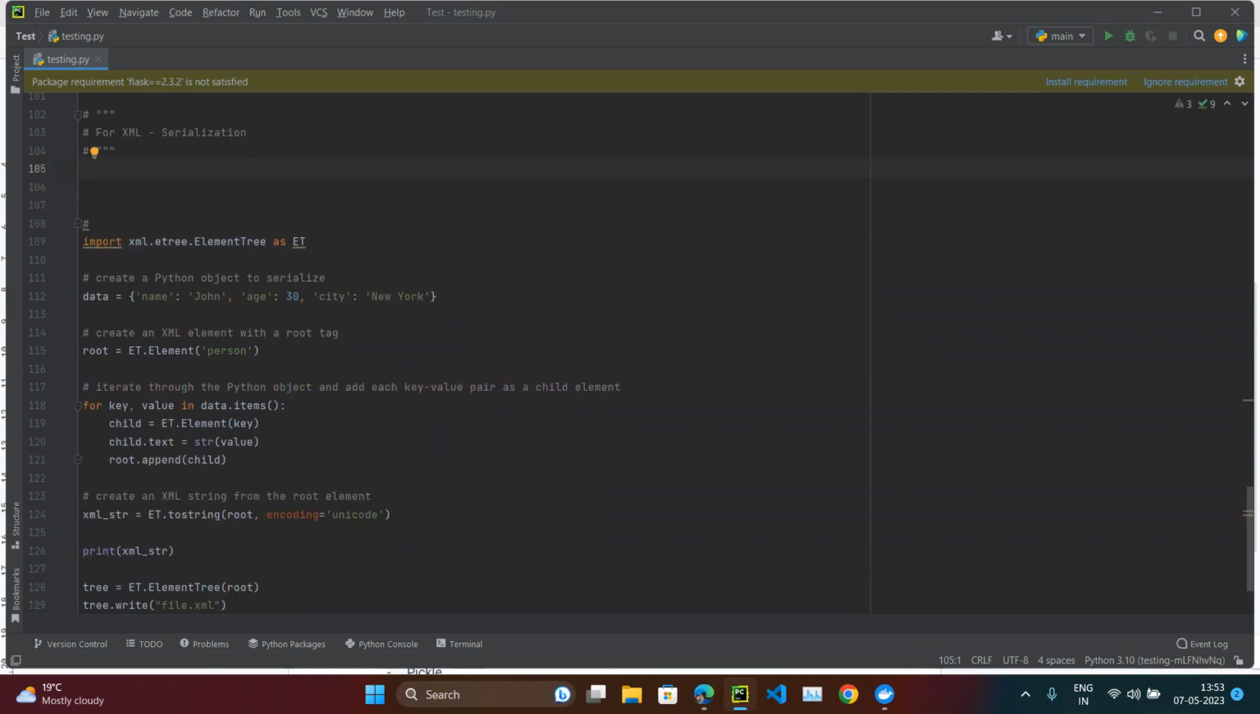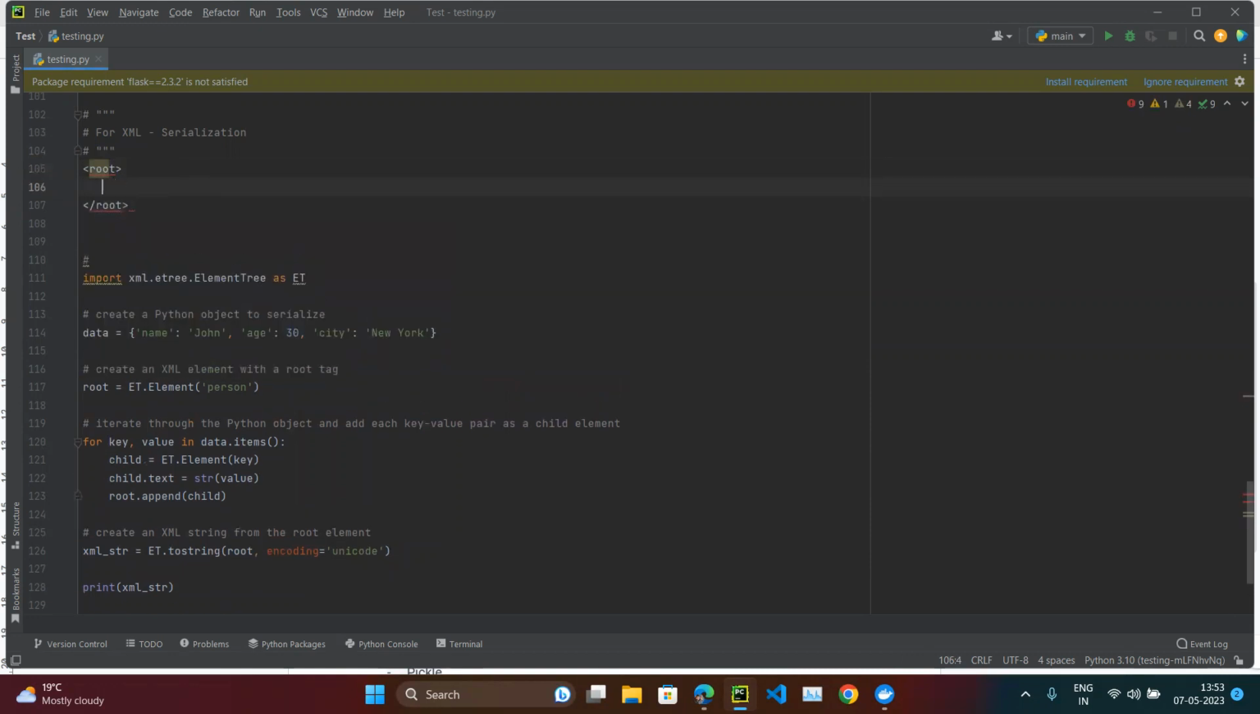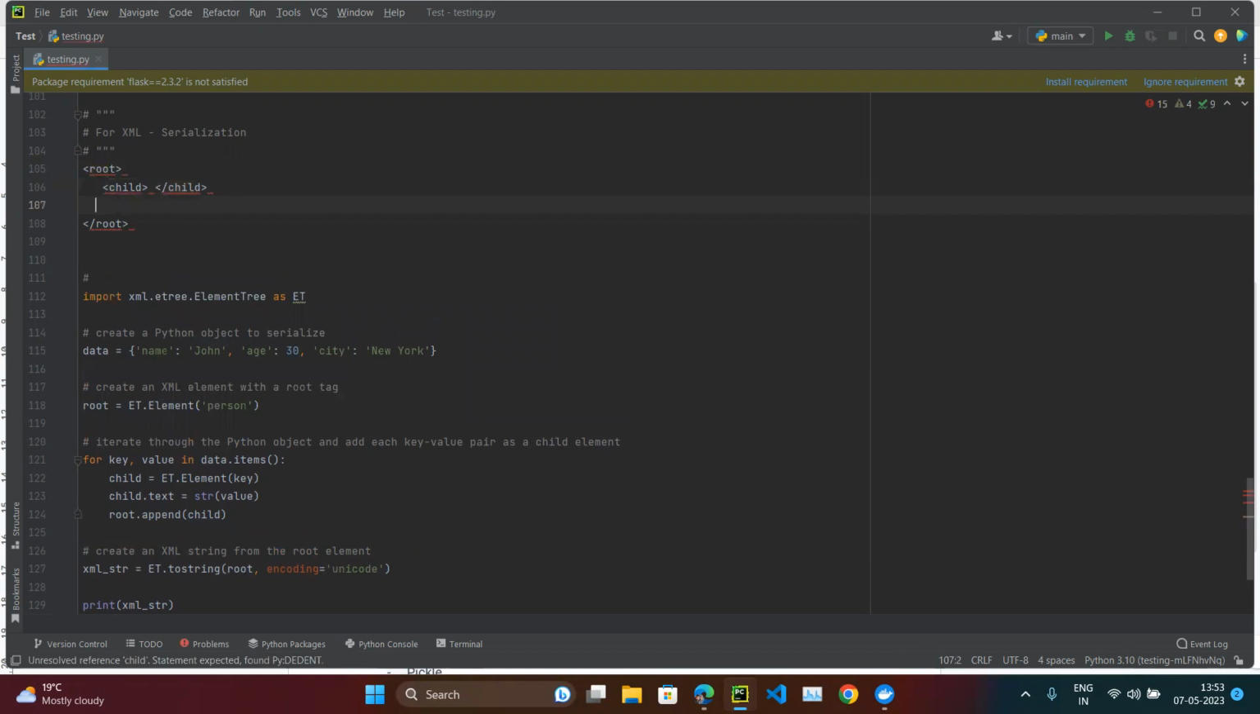So generally it is like a root, right? Then the root tag will be ended. Then there could be some child tag, then the child tag will be ended. Then there could be another child tag, and that also gets ended. And in between that, we have some values, like value one, value two. All right. So this is the XML structure, but this is my dictionary. How am I going to convert this structure into this XML so that I can send it over the network?